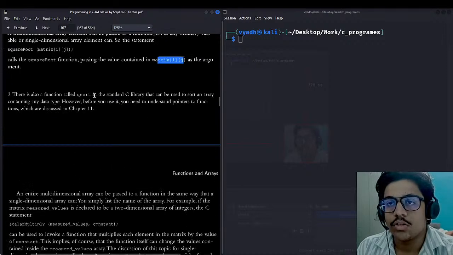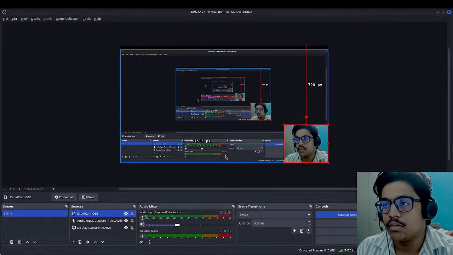There is also a function called qsort in the standard C library that can be used to sort an array containing any data type. However, before you use it, you need to understand pointers. Please wait for 1 minute.